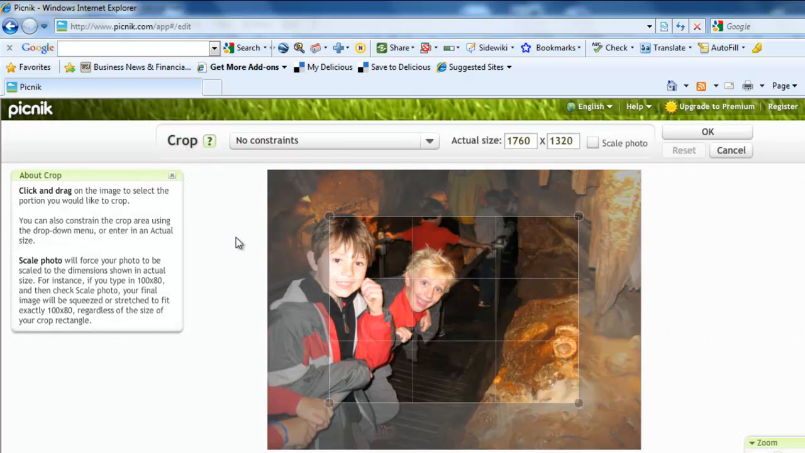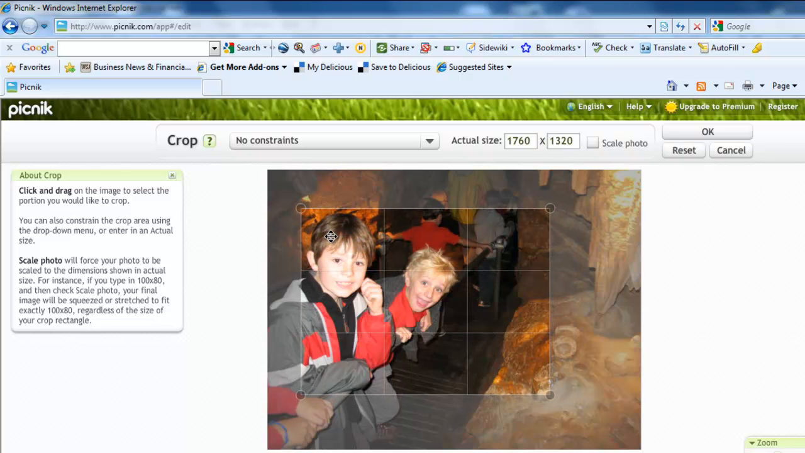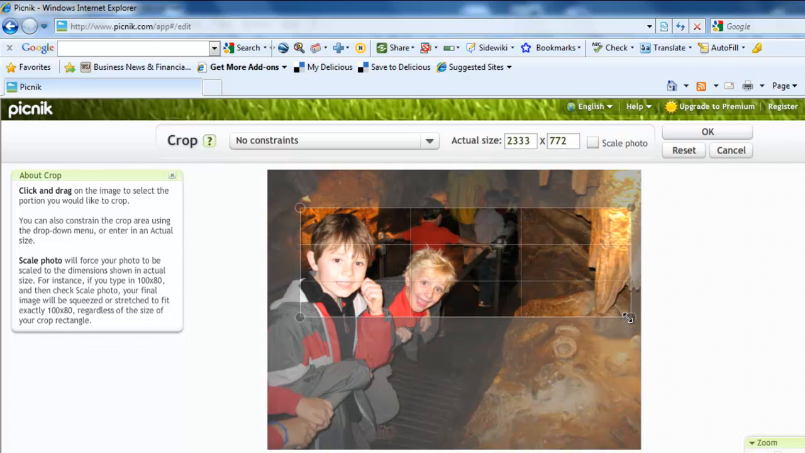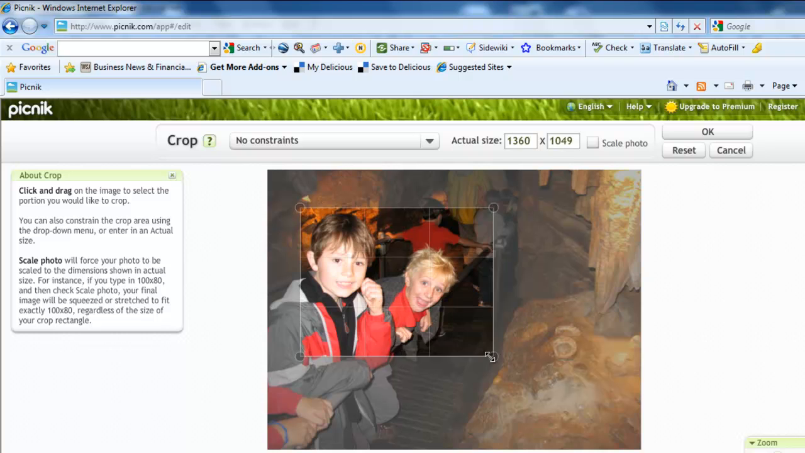So the first thing I do is I usually crop my photos. I find that ultimately it helps with a lot of other things like the coloring and the lighting. When you're cropping, that means you're getting rid of some of the photo. It shows you what you're going to keep, and it grays out what you're going to get rid of. This photo editor comes up under no constraints, meaning you can make the photo really long and narrow, or you can make it square, or any which way you want.